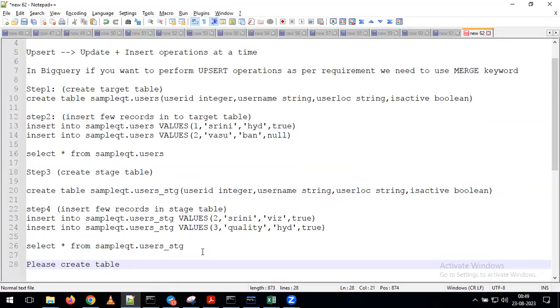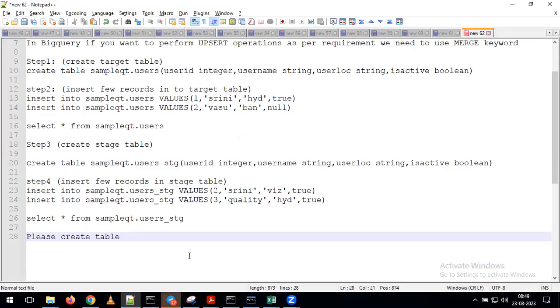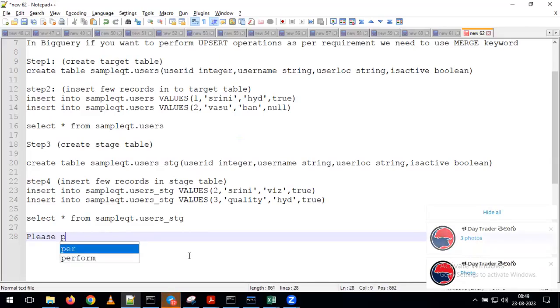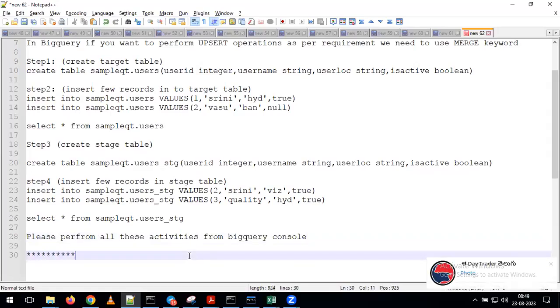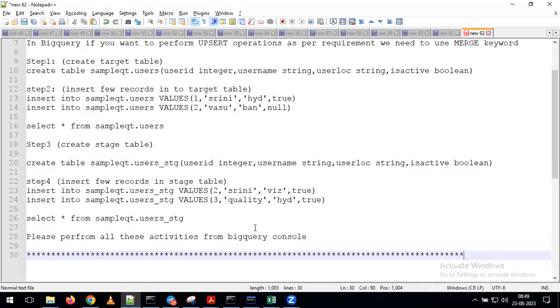Anyhow, we are going to discuss it in a practical way. As part of the practical, I will repeat it one more time. Okay, sir, thank you. So from where do we need to perform all these activities? Please perform all these activities from the BigQuery console. So please open the BigQuery console. In that BigQuery console, whatever queries I shared in the Telegram group, please run those queries.